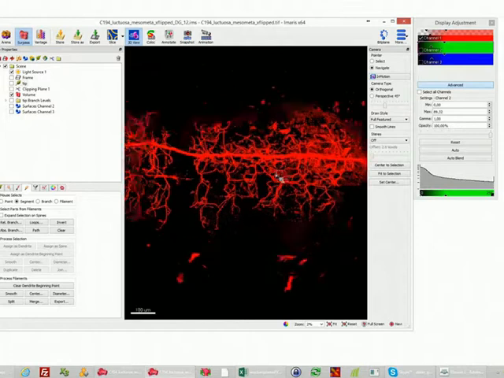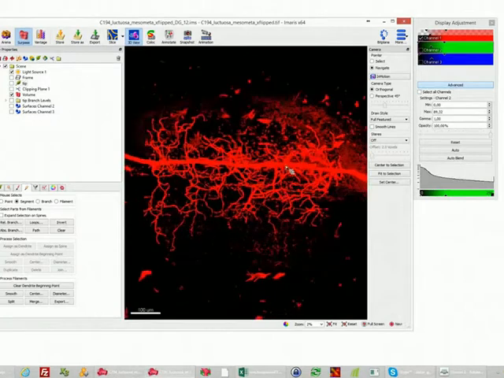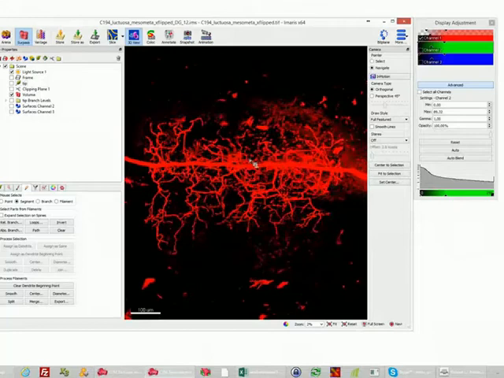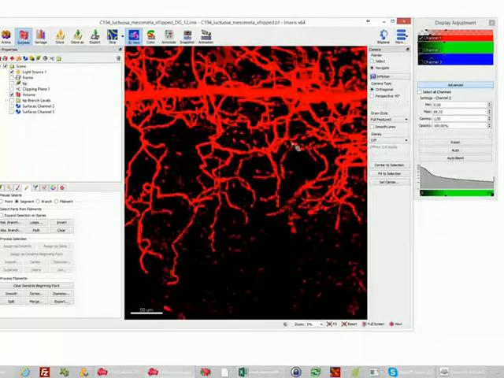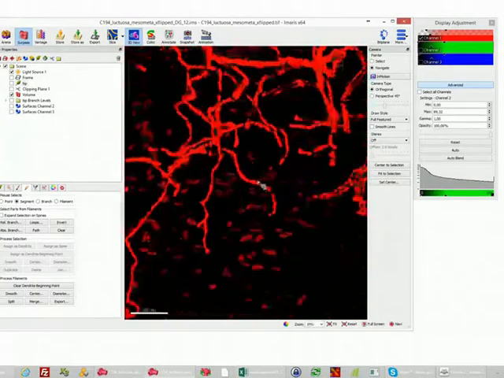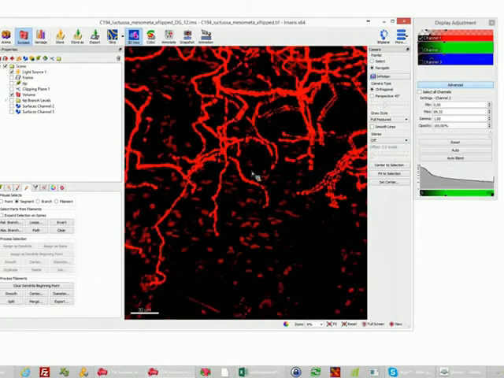So first we see in this area here, we have quite a lot of objects stained here as well, which are not directly part of the nerve. So those have to be excluded from the analysis. And if you look closer at the staining as well of the fibers, you see it's not completely continuous. So we have some gaps inside, but Imaris can handle this quite well.